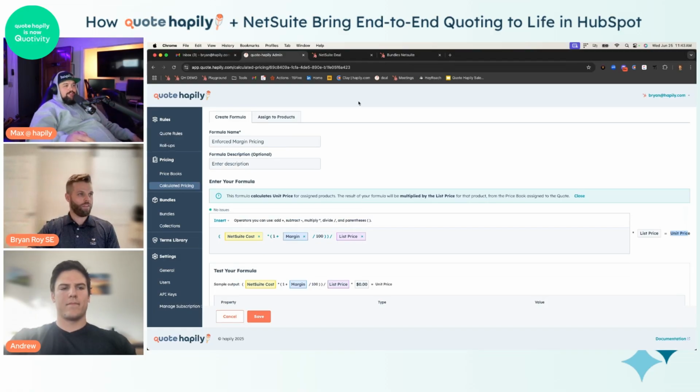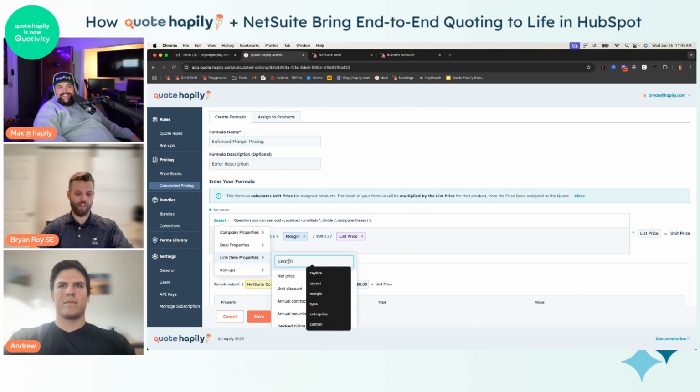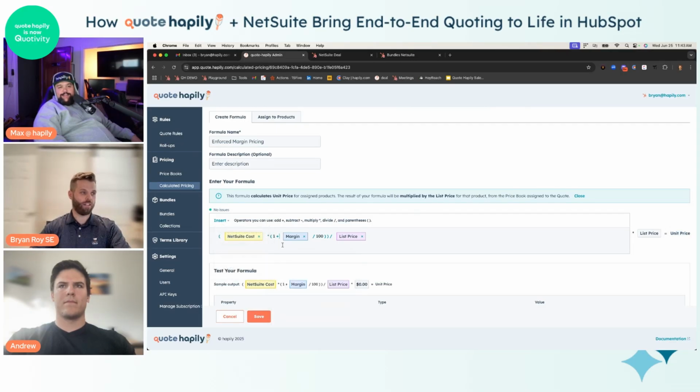So you can have a completely custom calculated pricing where all the inputs are dictated by stuff that people are punching in NetSuite. Absolutely. All comes right to your native product library, and we can insert all the line item properties we want, like the NetSuite cost, for example. We can grab that NetSuite cost and insert it into this formula, and then we can have your unit price be custom, all based on this formula.